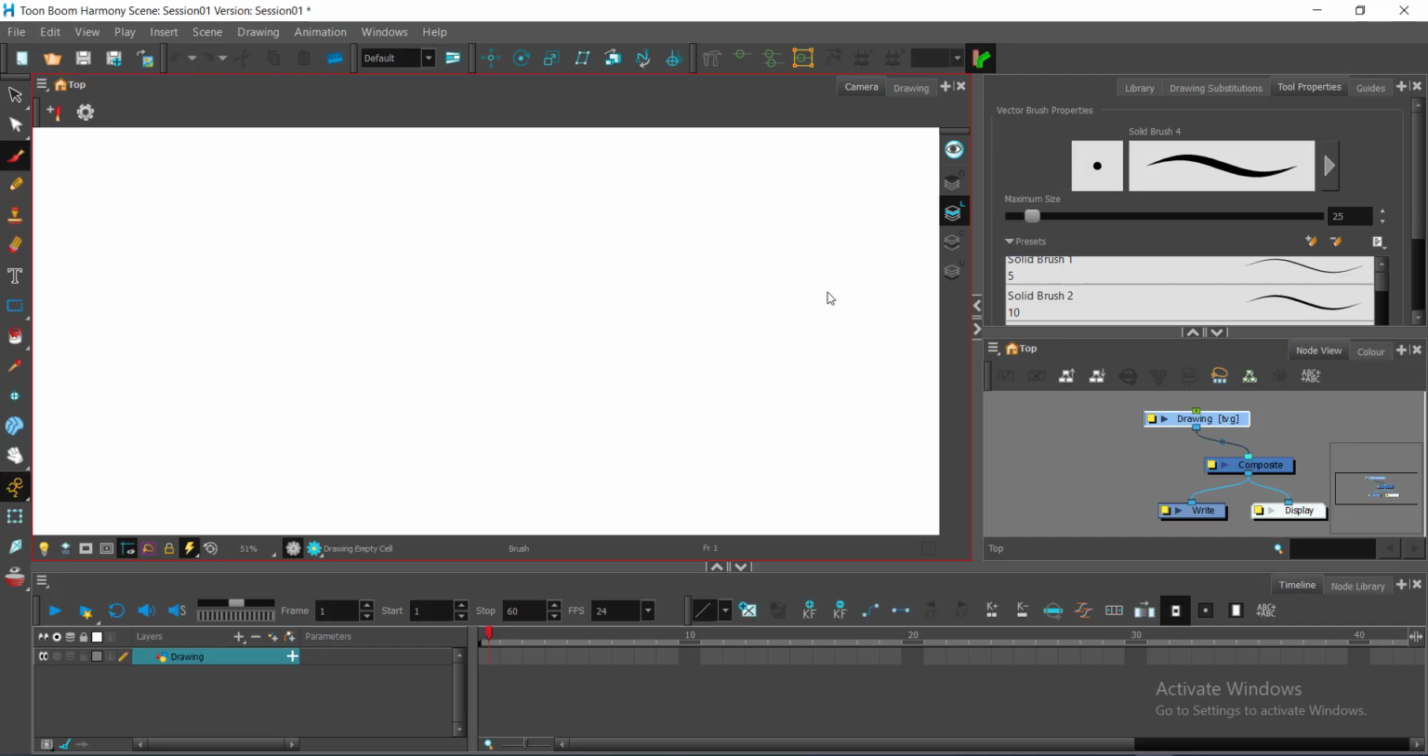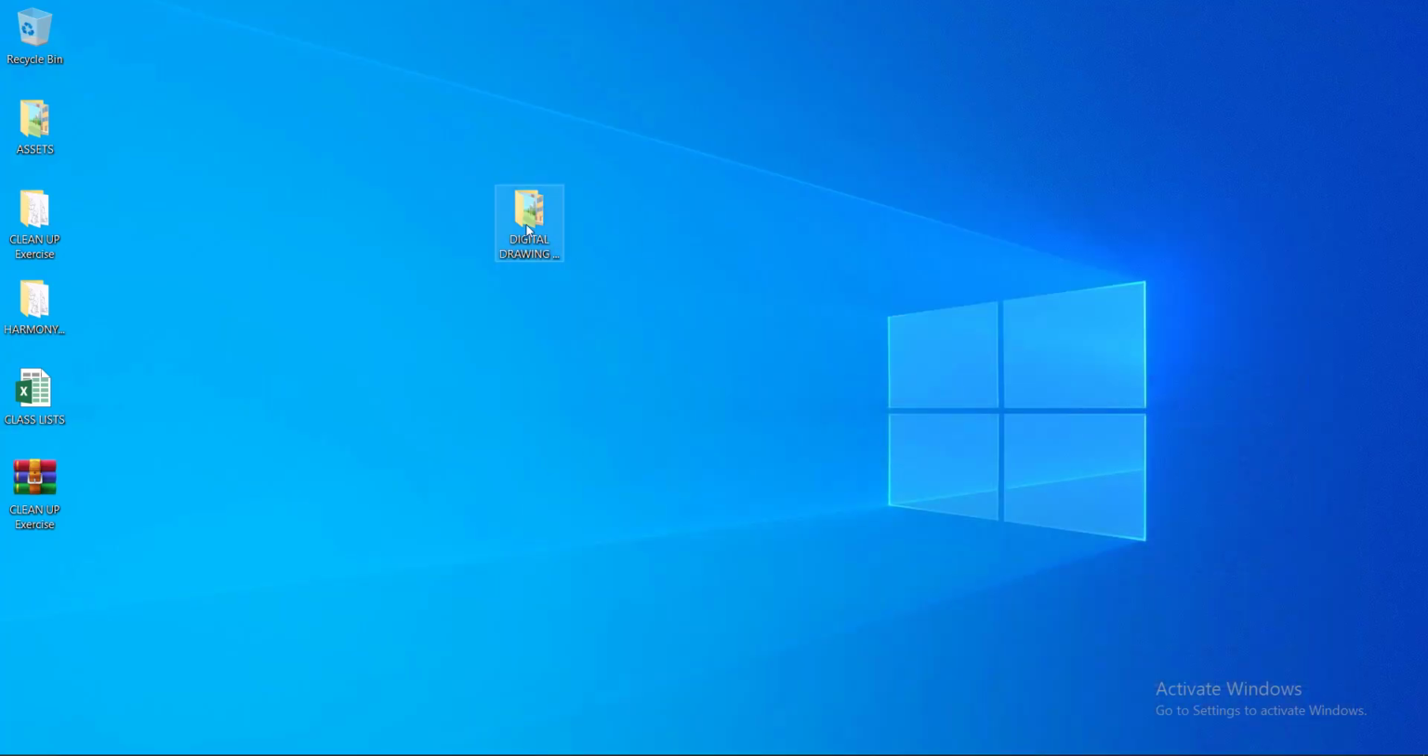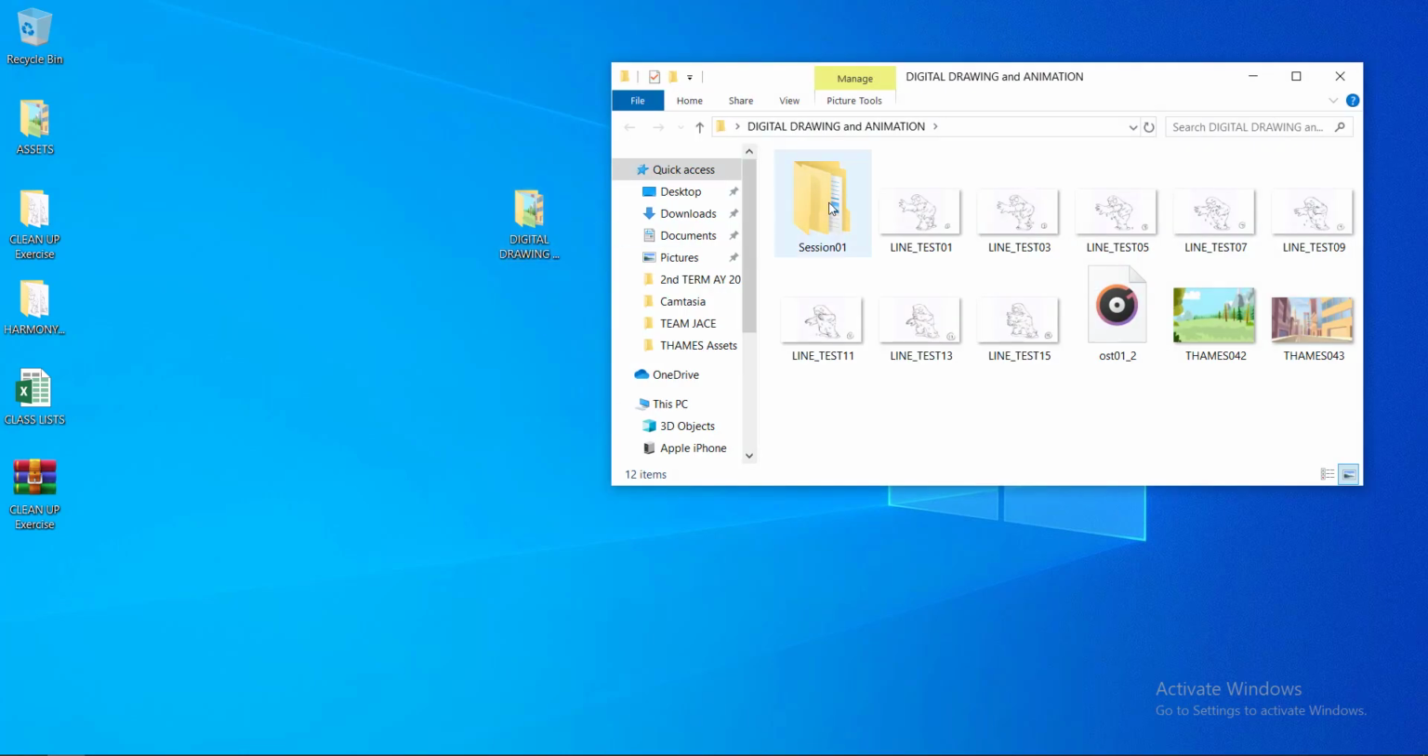So now there. This is a blank file. This is the new file. Now let us just minimize it for a moment and let us look into our subject folder, and we will find there.